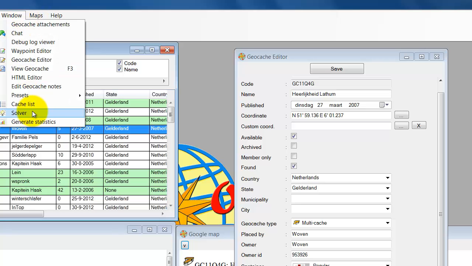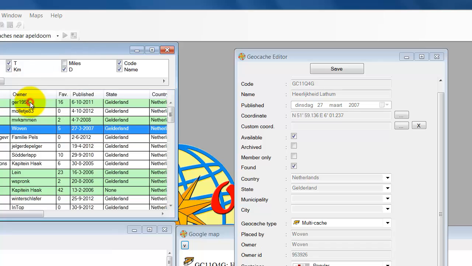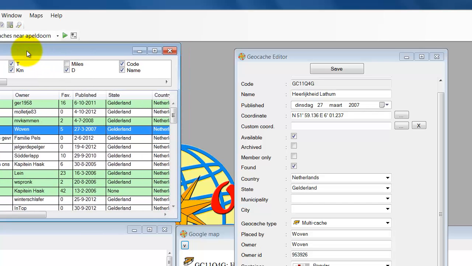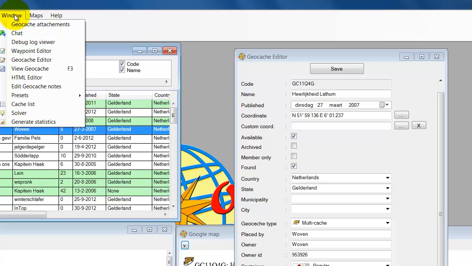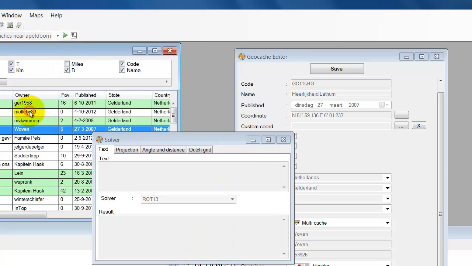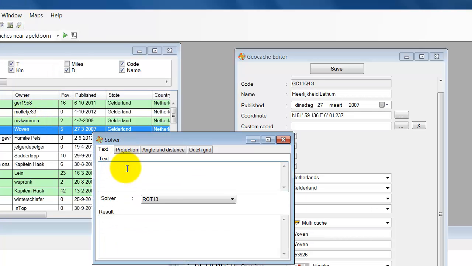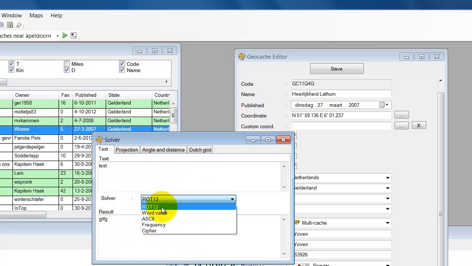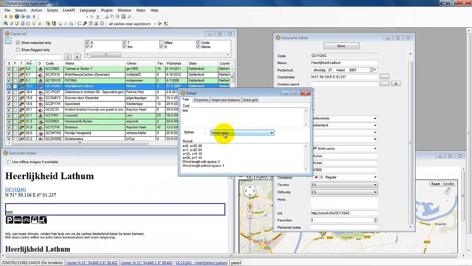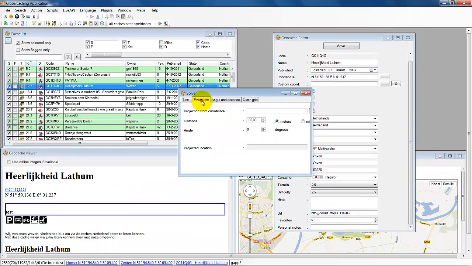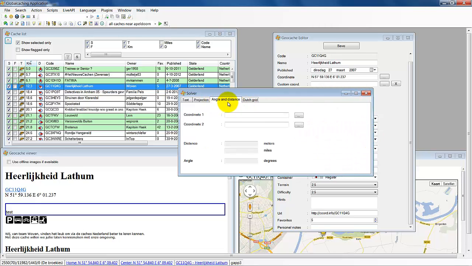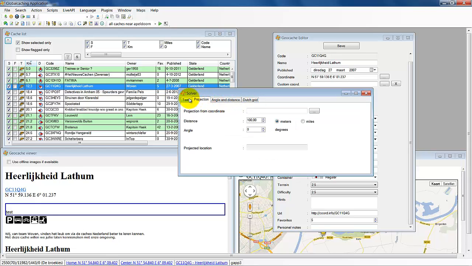And the solver, oh wait, I skipped one. That's the cache list. We already handled that one. The solver is just a little tool, and you can test the 13 encryption, word value. Just a little tool, projection, angle, and Dutch grid conversion. Hopefully in the future there will be more added to the solver.